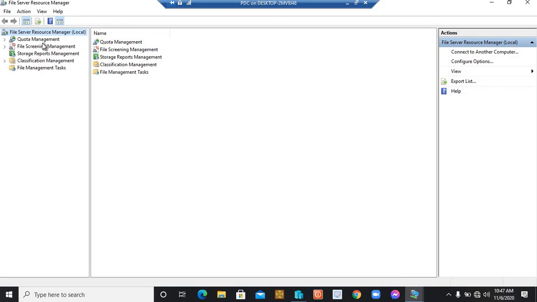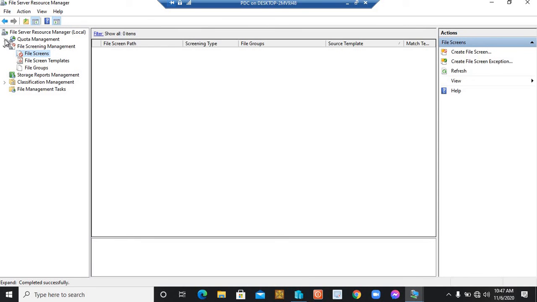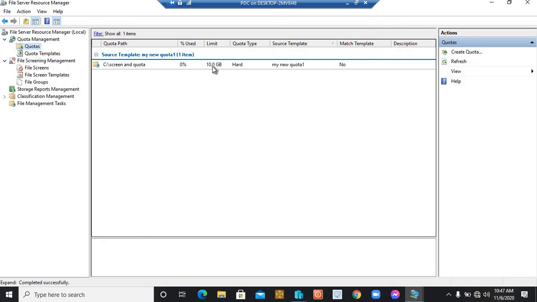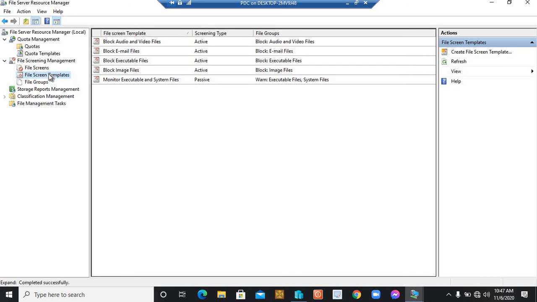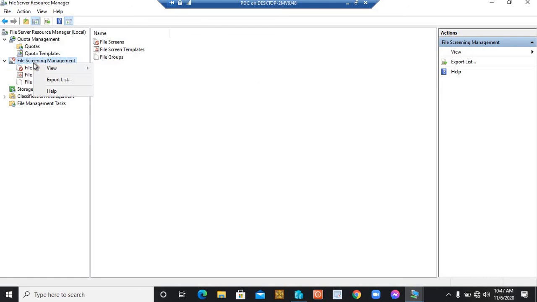Okay, now we're going to screen. That means videos are not going to be allowed to be stored anymore here. If you see file screen, it's empty. If you see the quota, it's done. How much? 10 GB. Now I'm going to create the screen. Similar to the quota, there are predefined templates for your screens also. Okay, now what I'm going to do, I'm going to create one screening here.